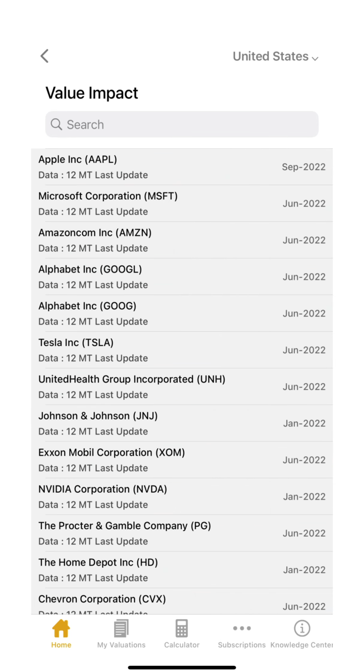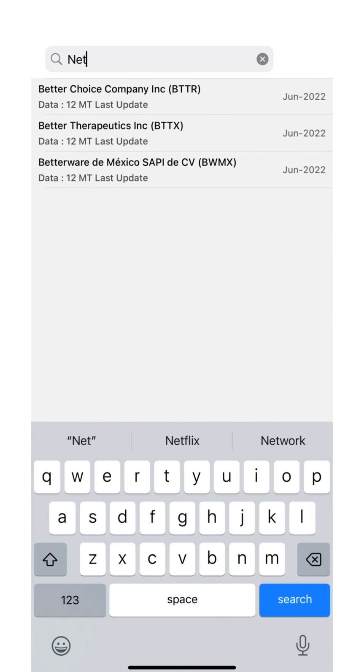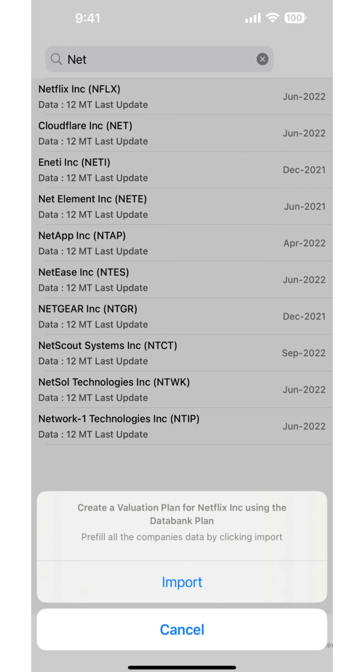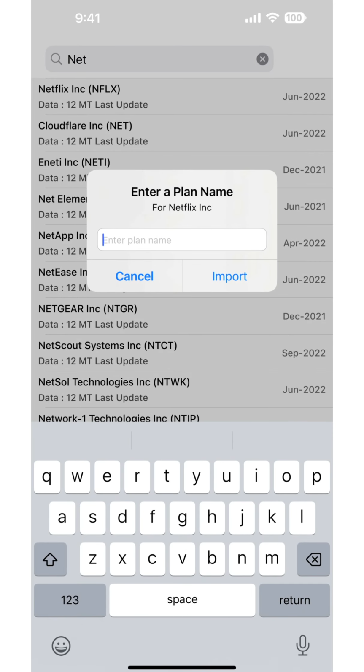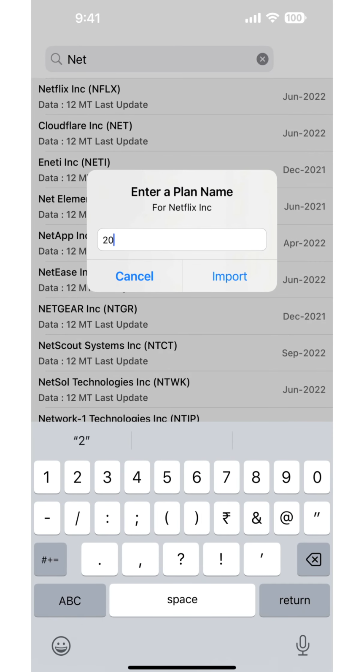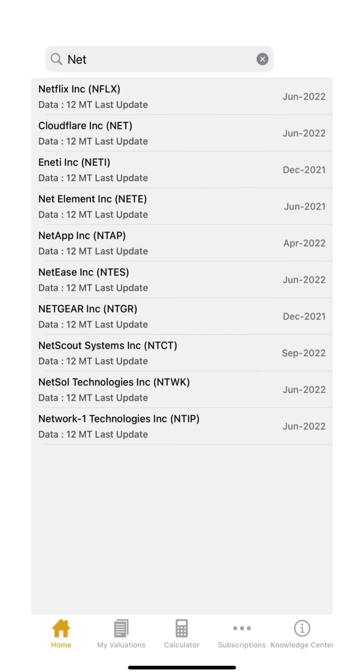For convenience, we create a valuation plan for Netflix with World DataBank from the Value Impact module. We can change country DataBank to the respective country or exchange where the stock is listed and proceed after naming the plan 20th December 2022. This example is just an illustration for the tutorial to understand the working of the app.